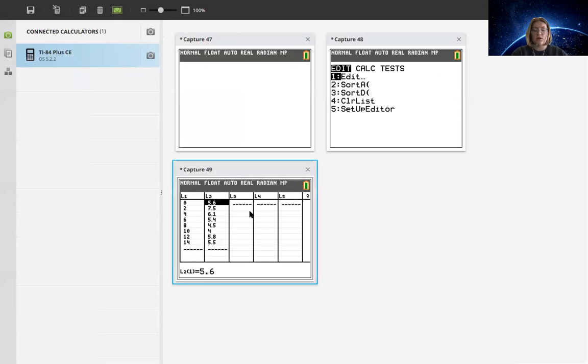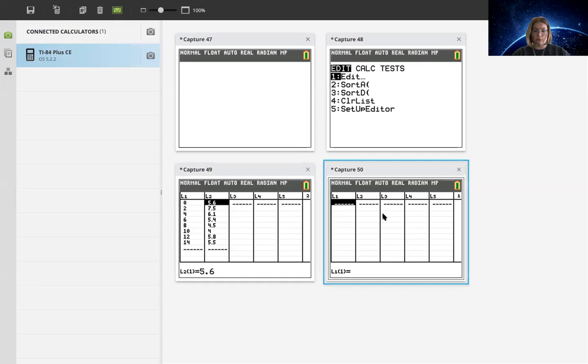You should get a screen that looks like this. So I already have previous numbers from another graph in there. However, it's perfectly fine if you don't. I'm going to actually clear those by clearing my list. Give me 1 second. So again, my lists are now cleared.